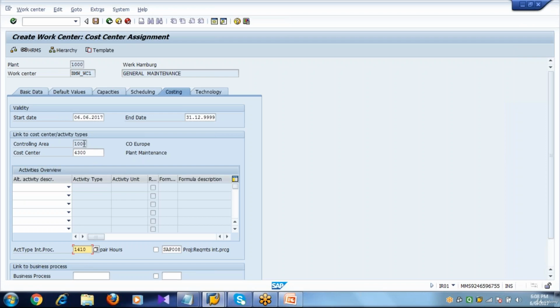Who will create this controlling area, cost center, and activity type in real time? The controlling consultant will create them. Those people will create them, pass on the information, and maintain it over here. But in the training program, these are standard. While you are practicing also, you need to enter all these parameters as they are.